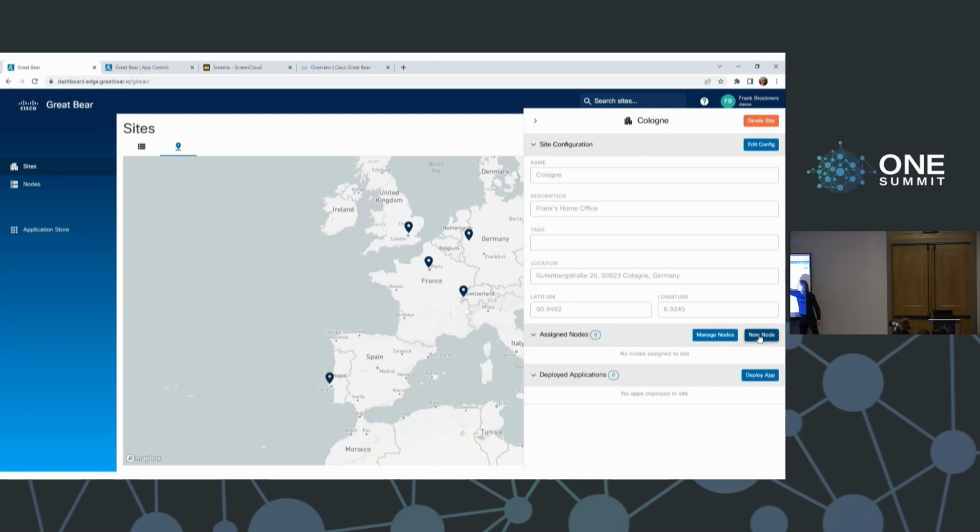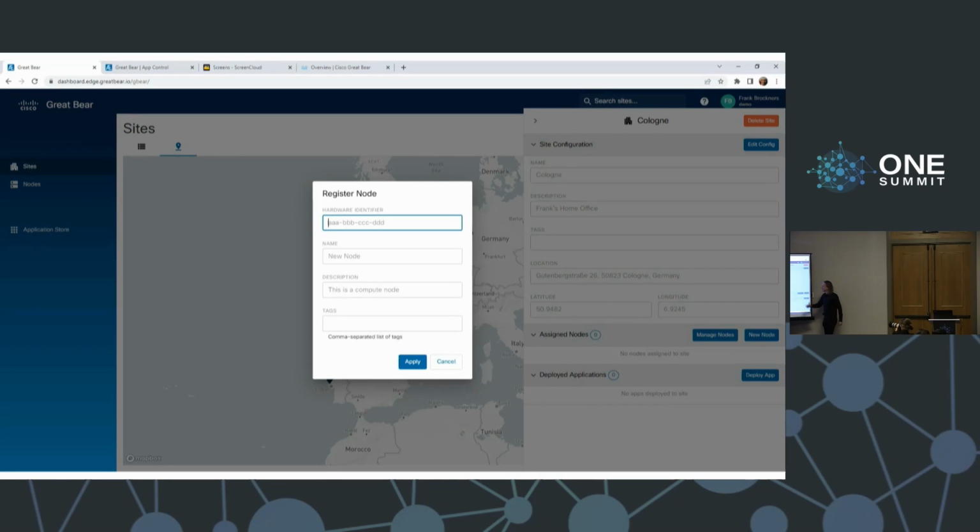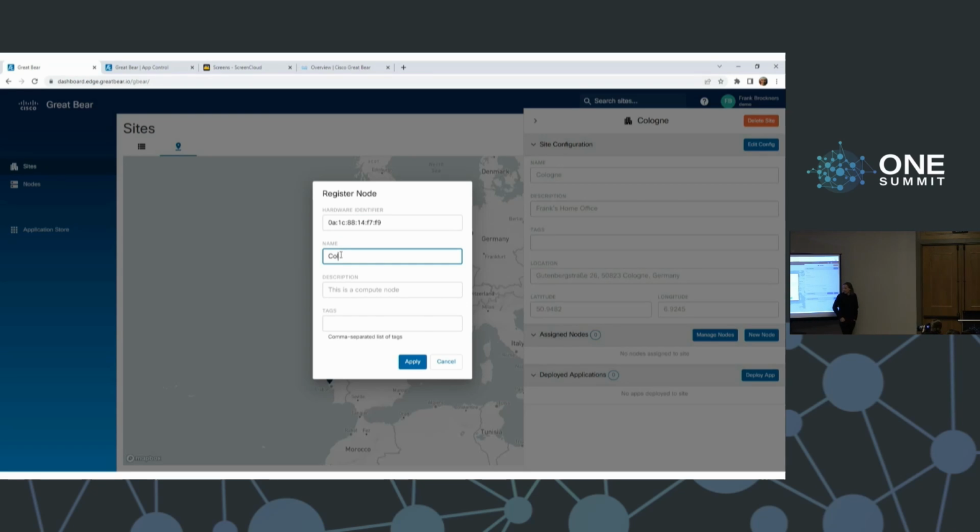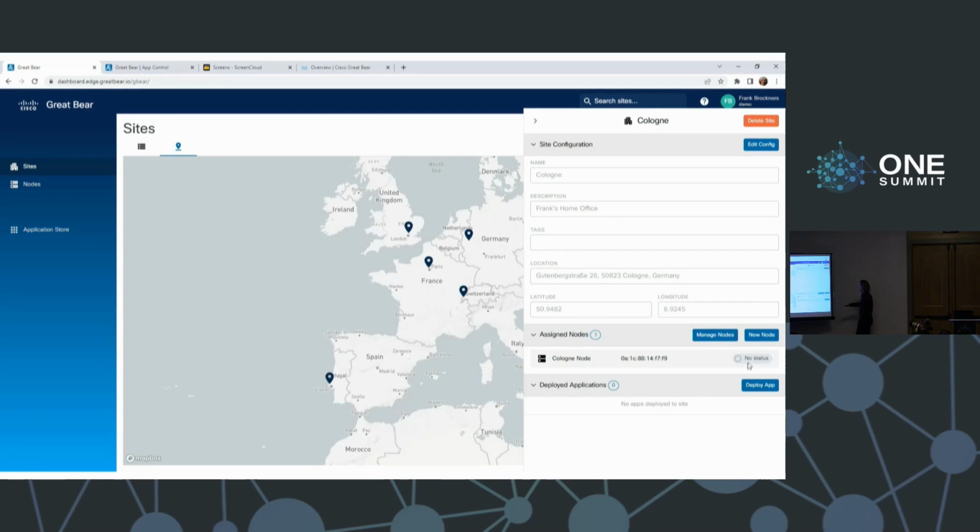So you see that the site is up. Next thing is we need to go and add a node. Now we need to remember the hardware ID to claim the node, bring that up here, and we're going to give the baby a name, like the Cologne node. Well, it's my Raspberry Pi that I used up here. And if I enter the details and click Apply, then you'll see this thing going from no status into bootstrapping.